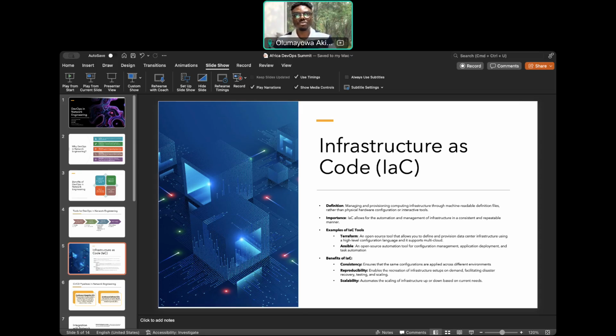IaC allows us to reuse the code we had before. So there's no wastage of code or having to write code all the time. You already have a template on the ground, or you already have a playbook for your Ansible. All you need to do is make modifications based on demand, push your scripts, and you get your configuration sorted out. As for the types of IaC tools, we have Terraform, we have Ansible.